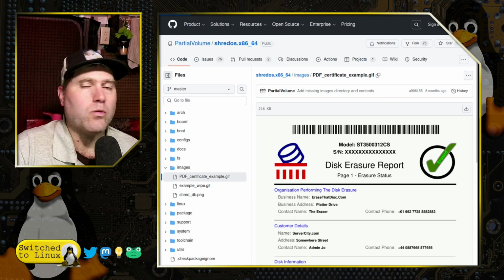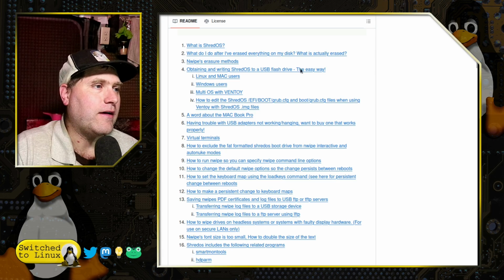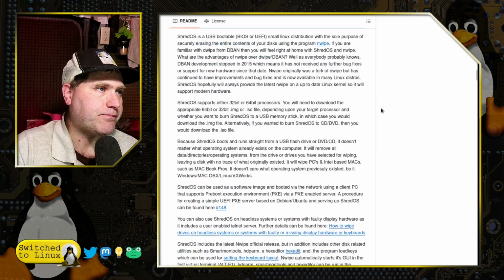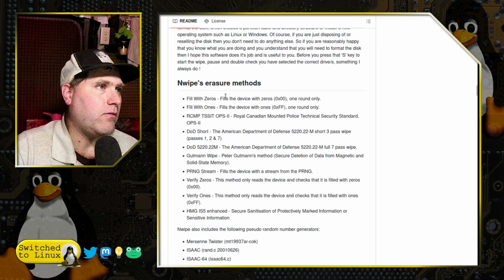So that's actually really nice as well. Now, as far as nwipe itself, it has several different models to it. And what we're doing here, these are the erase models.